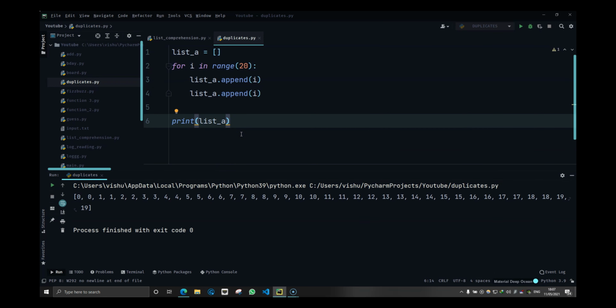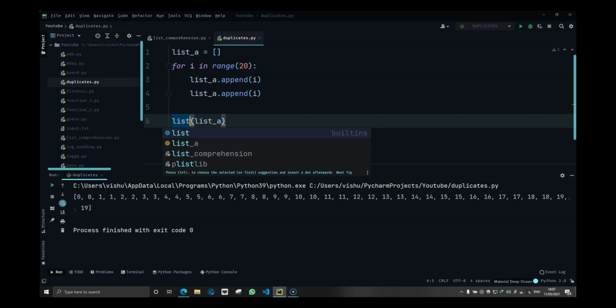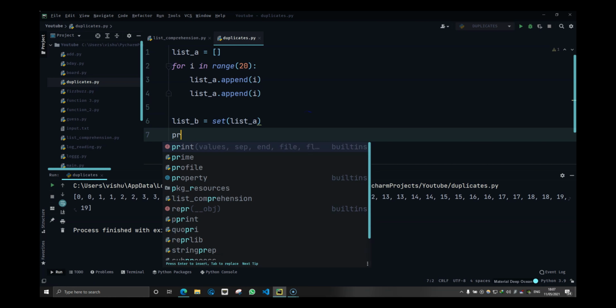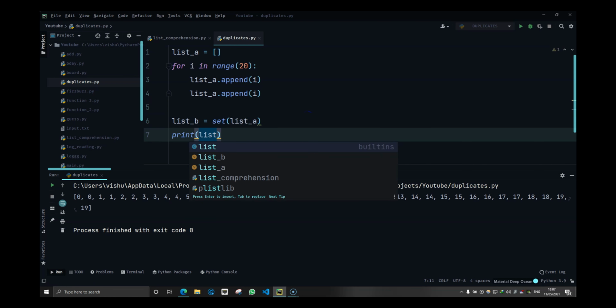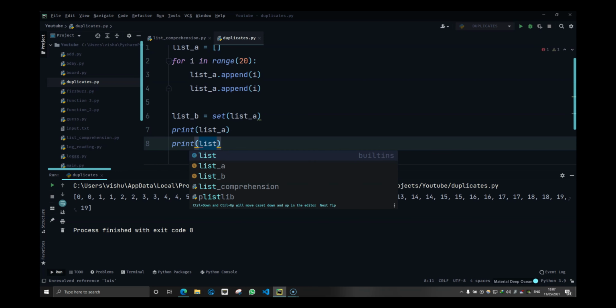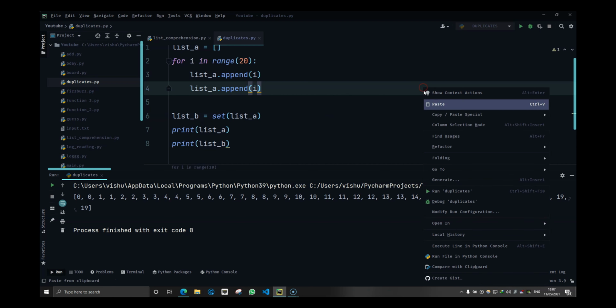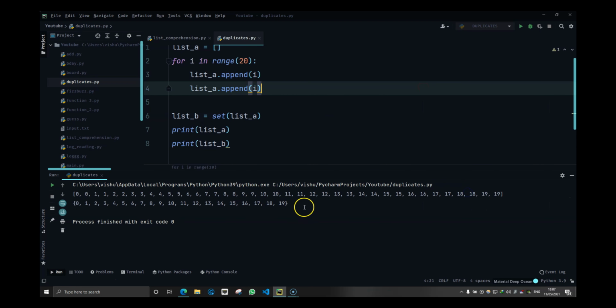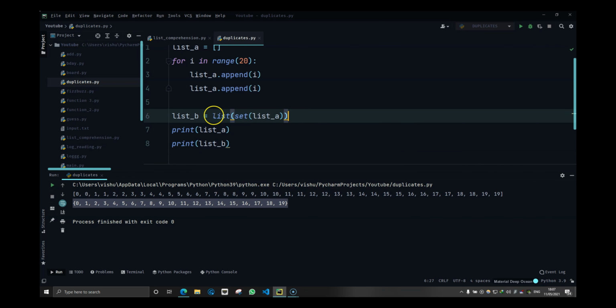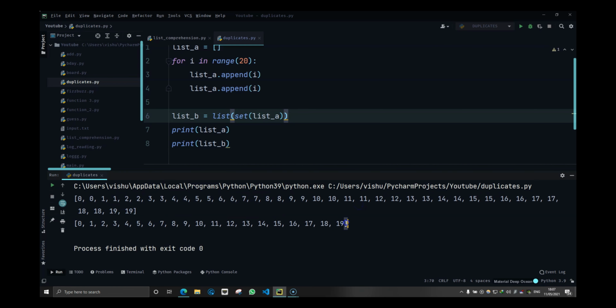Now this is going to be very easy if we use a set. So if I do list_b is equal to set of list_a, and I type print list_a and print list_b, then list_b is going to be a set which is without any duplicates. If you want to convert list_b into a list, you can pass the list function again and it is going to create that as a list.